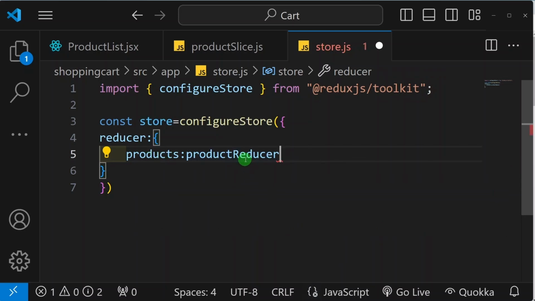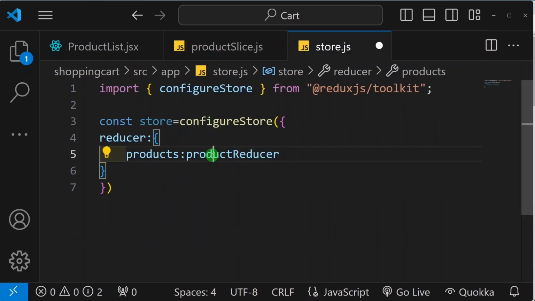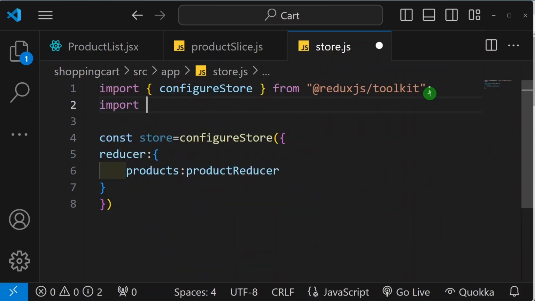Here you can give any name. Why? Because we have done a default export of this reducer, so here you can use any name. Once we use this, simply we have to import our reducer. Import, and whatever name we have given here, the same name we have to use, from, and I will just give the path.